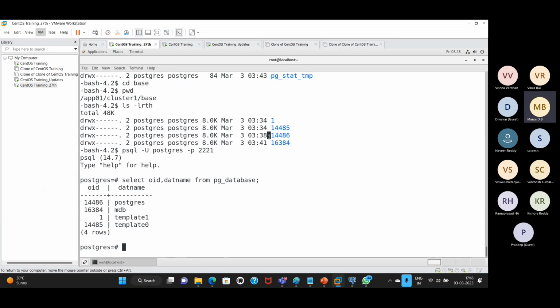Anybody have any doubts here? Guys, anybody have any doubts? You guys understood or not? Understood. Okay, so this is the OIDs. This is the way we need to find out the OIDs. Select OID, comma, database name from pg_database.